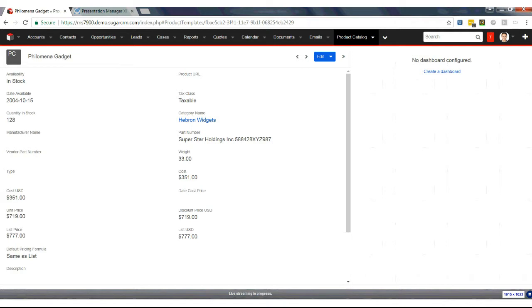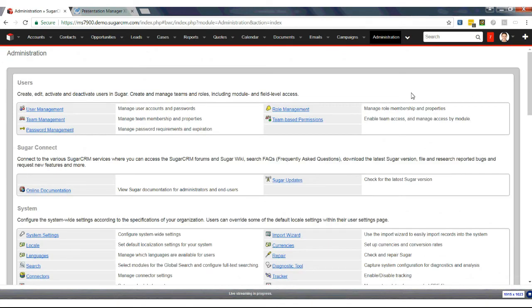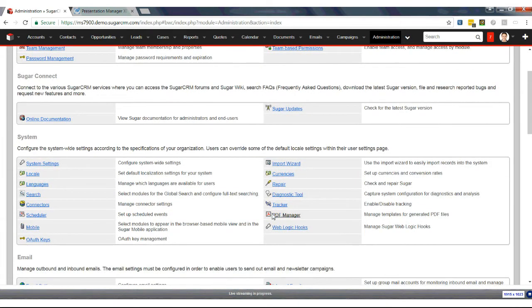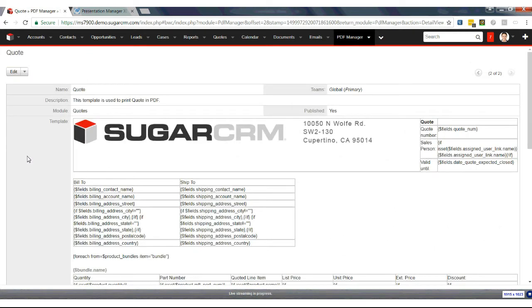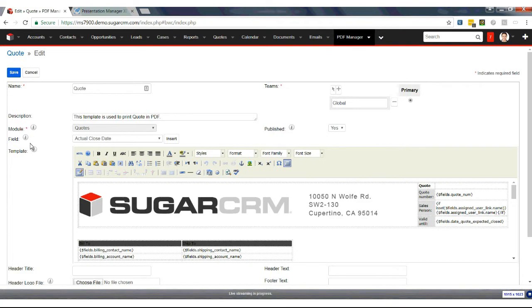Another administrative tool for managing quotes is found in the administration section, and that's what's called the PDF Manager. This is how Sugar out of the box creates quotes. If I click on PDF Manager there, I can then open up my quote and click the Edit button, which takes me to a WYSIWYG editor, or what you see is what you get. It's a little bit like a very simplified Word embedded within your web browser.